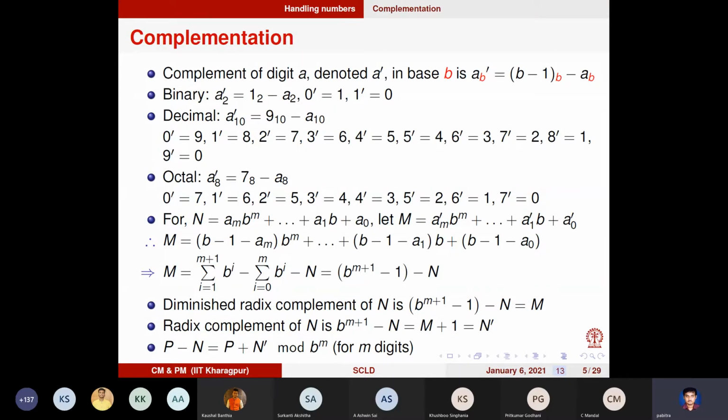It's a simple transformation. This one, the number n and its transform n prime, the radix complement, have some relation among themselves. They are kind of pairs, in the sense that if you add these two up, you get b to the power m plus 1. So there is some relation between them. But you should see this as a transformation of the original representation of the number in terms of digits in some base.